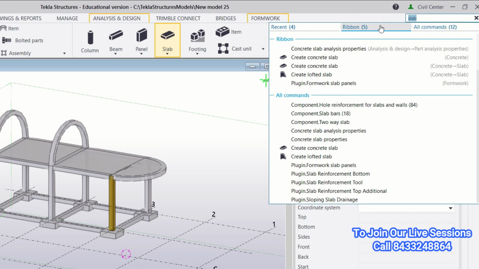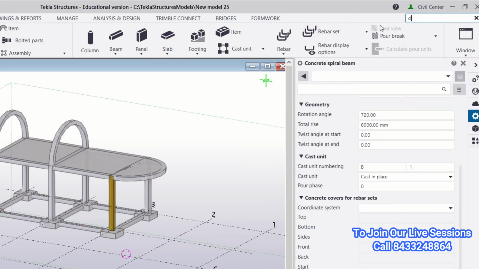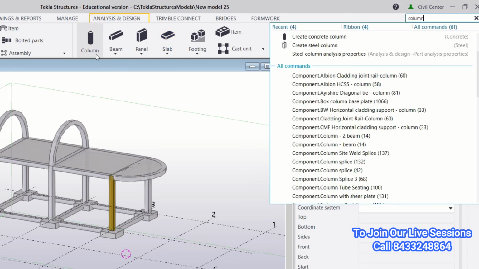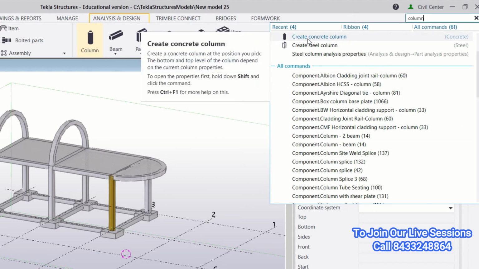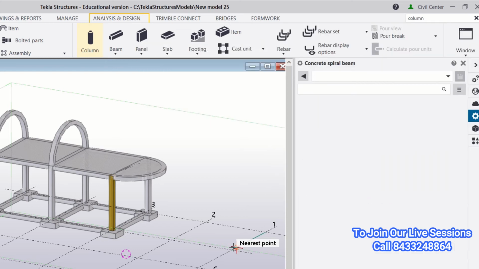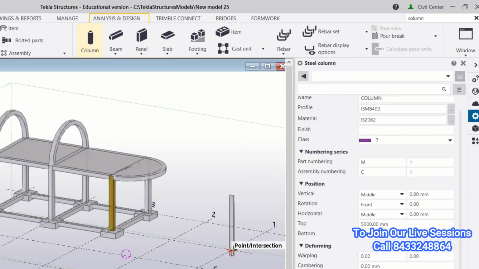Let's try it one more time for the column. Columns in the ribbon have already been highlighted, and you are also getting a bunch of options which have the word column in it. Now let's see how you can use it. If I want to create a steel column, then I will just click on that and click anywhere over here. And you can also change the properties similarly as you used to change it from here.